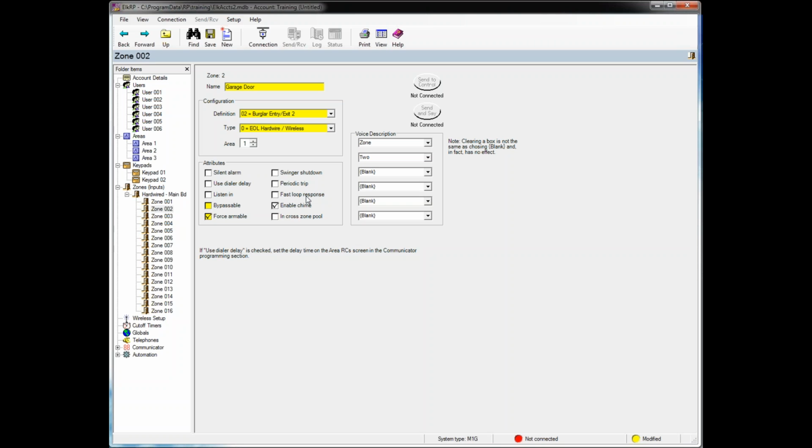Fast loop response, that relates to how quickly the system responds, and when I say how quickly, we're talking about milliseconds here, and I'll show you those settings here in a minute. So in most cases you're not going to have that selected. One clear distinction, and I mentioned it before, is if you're working with our zone temperature sensors, you do need to have that fast loop response option selected.